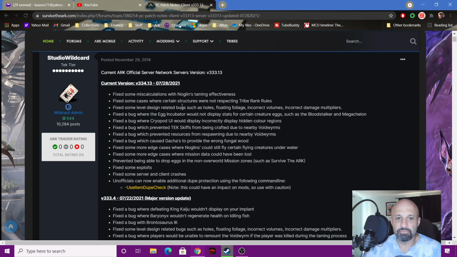They fixed some cases where certain structures were not respecting tribe rank rules. So there you go, more PvP stuff. They fixed some level design related bugs such as holes, floating foliage, incorrect volumes, incorrect damage multipliers.